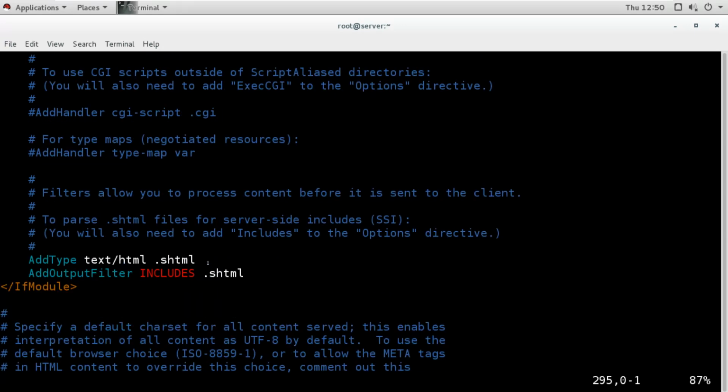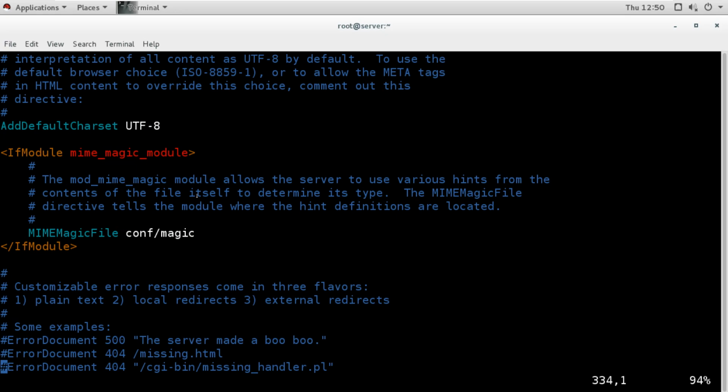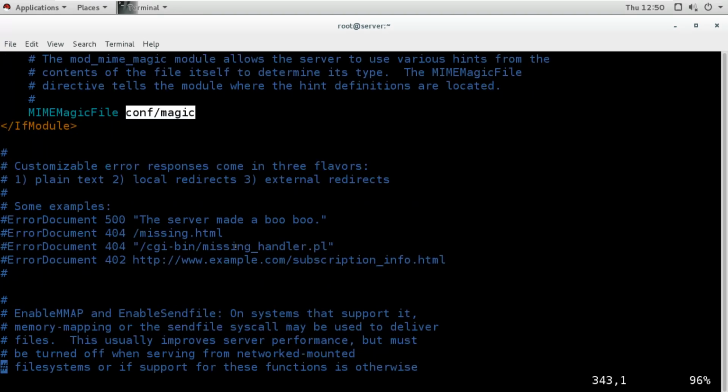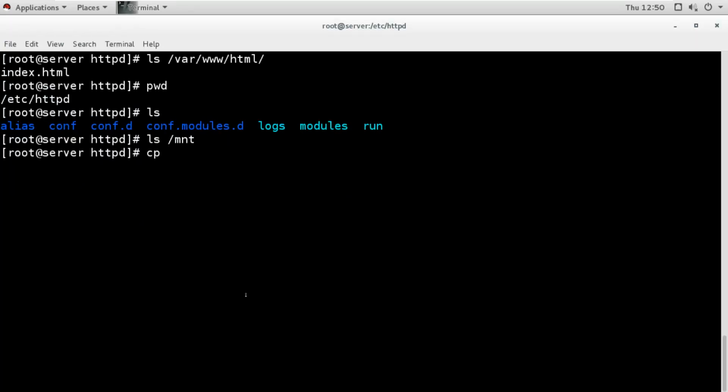Rest of the settings are for the file types, like what types of files our web server supports, and for the file type it is using this magic file from the conf directory. And then the settings end here, and in the last line it is saying include optional, which is including this directory, all the conf files. It is saying that load all the conf files from this directory.